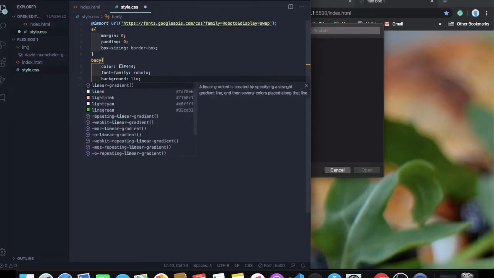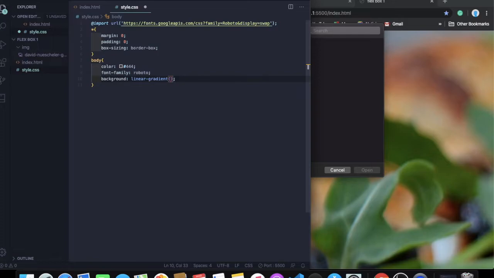A linear gradient with a color of green. Let me see, the green color is #67B26F. That's the green color. You see, it just generated there.